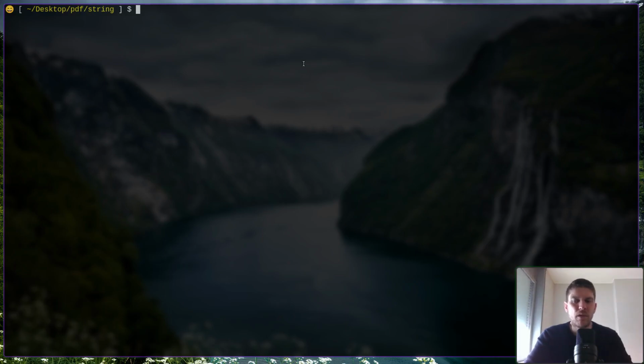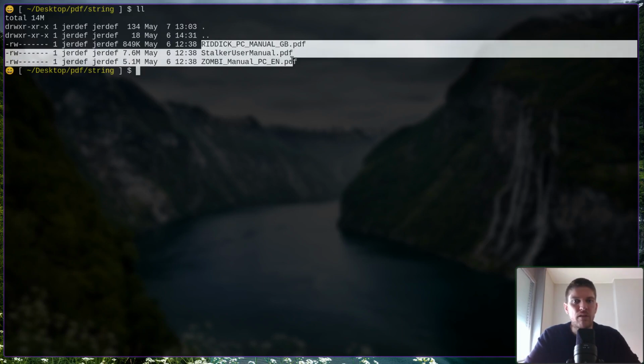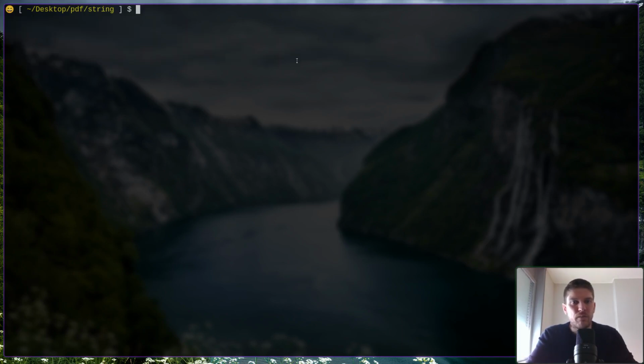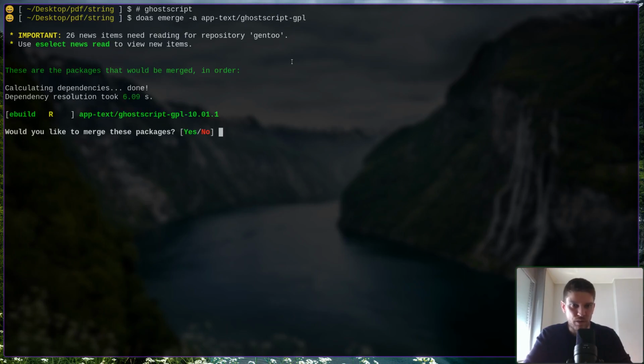Alright guys, part number 2. First let me show you that I have PDF files inside this directory, and of course we're going to combine them as last time. And for this, we're going to be using a command called Ghostscript, like this. And now let me go ahead and install it. Well, of course I don't need to because I already have it on my system, but just to show you guys what you need to do.